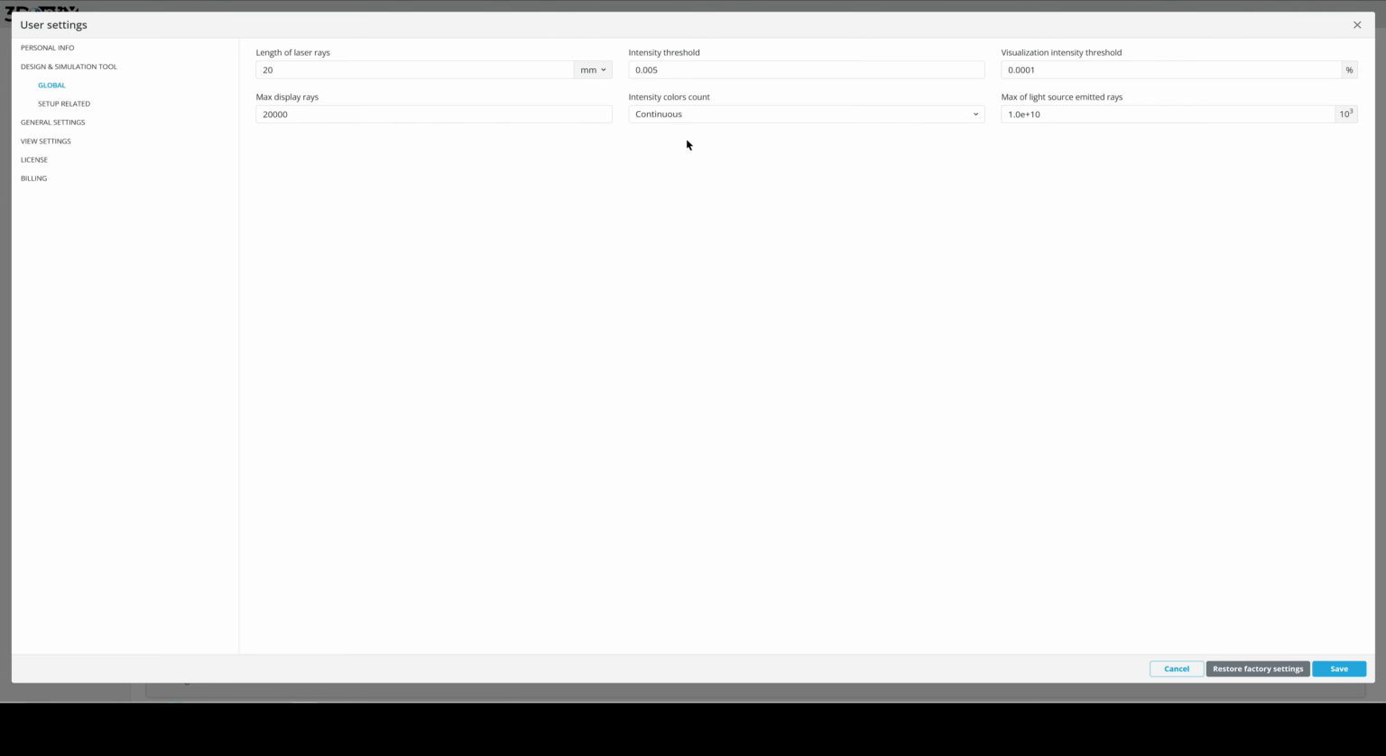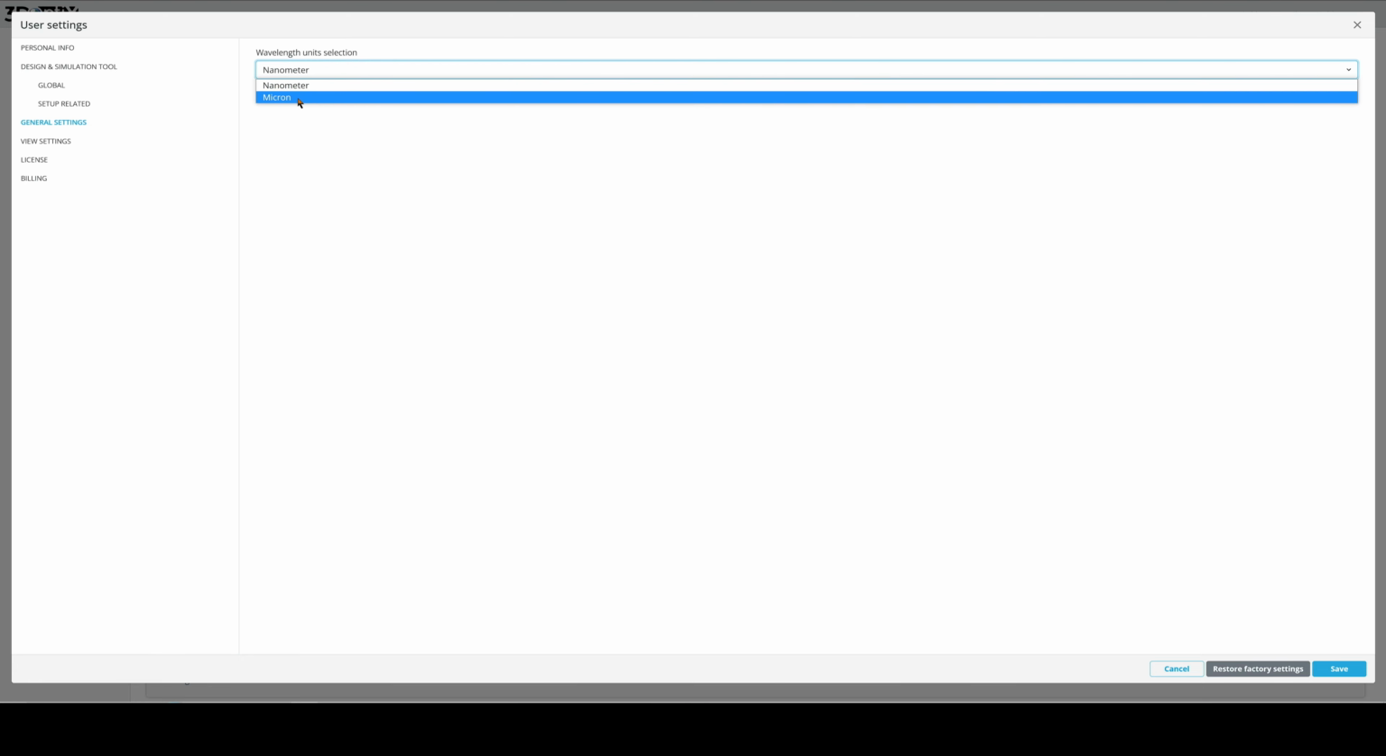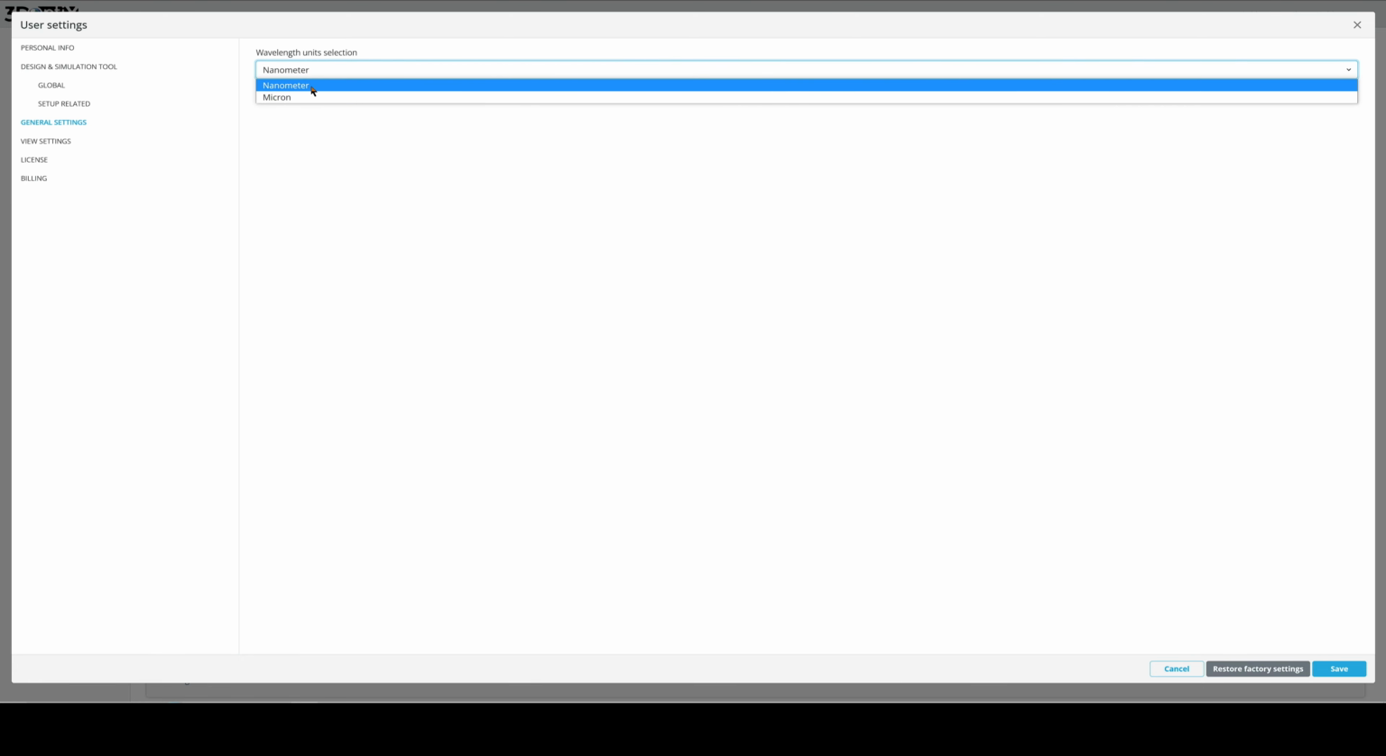And finally, the last option, max of light source emitted rays. This will let you set the maximum number of rays per source in your system. Okay, so let's move on to general settings. In this tab, you can see the only option is to select your wavelength units. You can choose either nanometer or micron depending on your wavelength range you're working with.